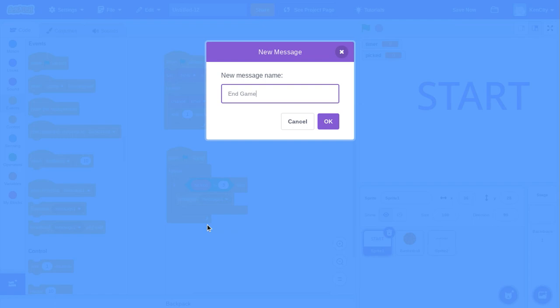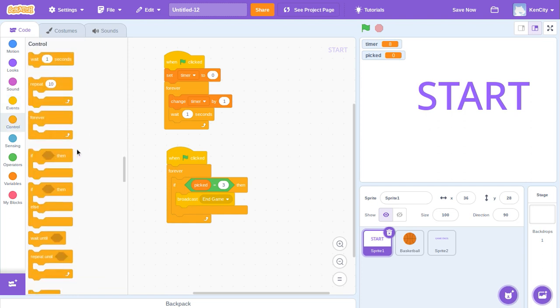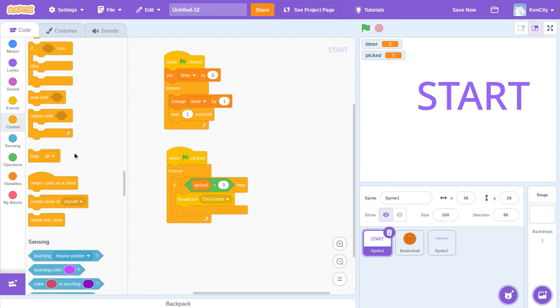end game. It should be end game. Okay, and after that, what should happen? That means the particular sprite. Okay, this you should stop all. Now you have simply said if picked is equal to 3, broadcast end game and stop all the sprites. That means you are going to stop all the game. Now let's go to sound. Click save now.